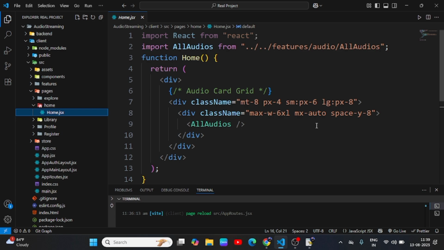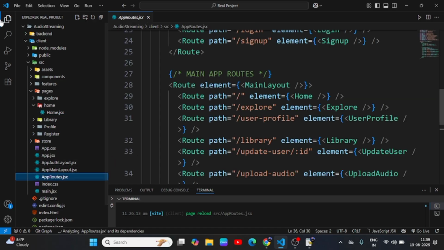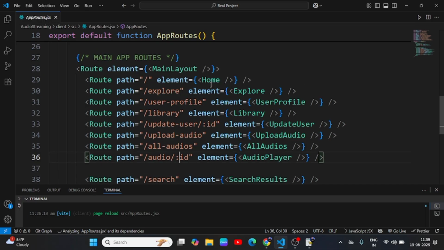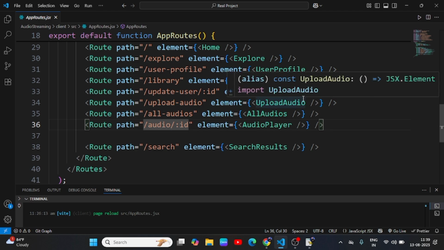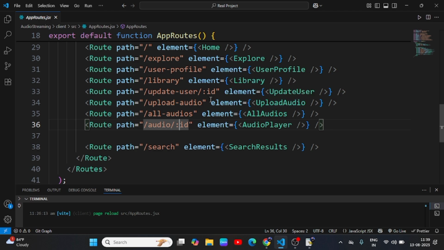So guys, now it's time to see app routes. You can see nothing else. This is the home route. This is the explore route. We have user profile. We have library. Now with users, we are using a dynamic ID, and this ID should be accessed inside any file with use params. And upload audio, all audios, audio, right?